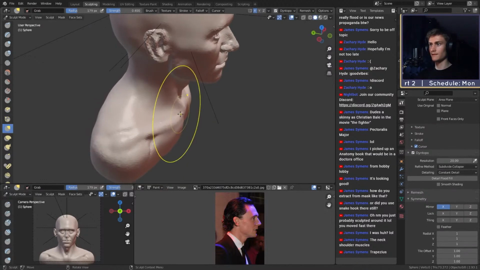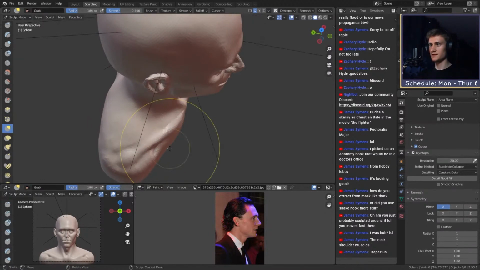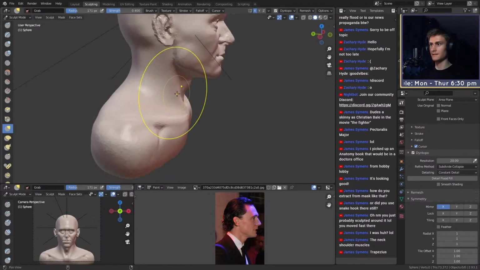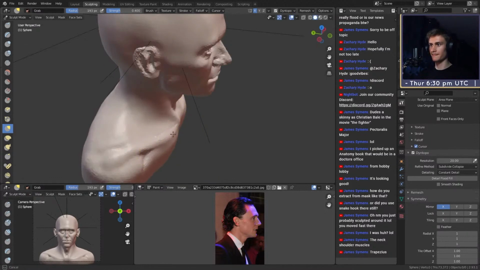Okay. Just tweaking everything slightly. Perfect. Okay. And that covers how I create a human head.